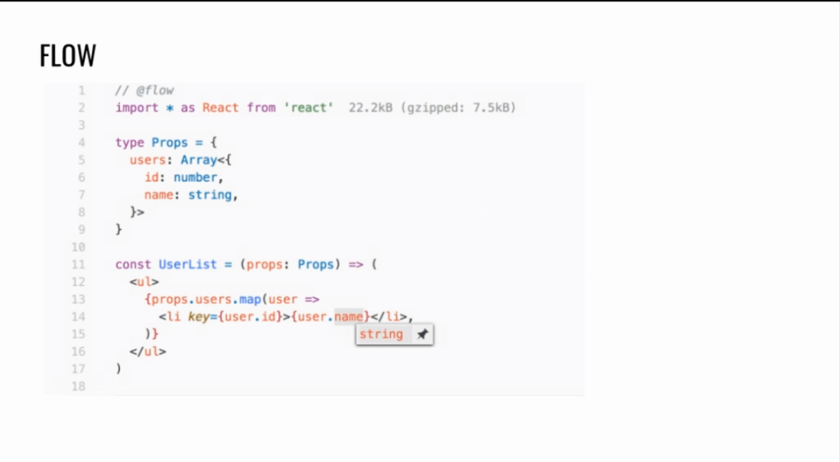Flow version looks like this. So it looks pretty much the same, but we're not importing anything now. And the only thing we're doing is using this special keyword called type. We say this is the type props equals, and it contains users, which is an array. And then this array is an array of objects that has ID, number, name, string. And as you can see inside my editor, I'm able to inspect what is the type of user. In this case, I can see user is name. And yeah, it's pretty convenient, and it's way, way more compact than prop types.